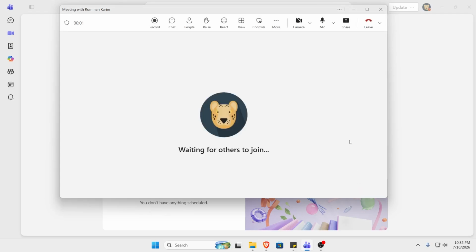And after you're in the meeting, you'll find this three dot icon here. You'll find an option called record and transcribe, or you can find it over here as well. But as I have a personal account and I don't have a Microsoft 365 subscription, I don't have the option to get the transcription.